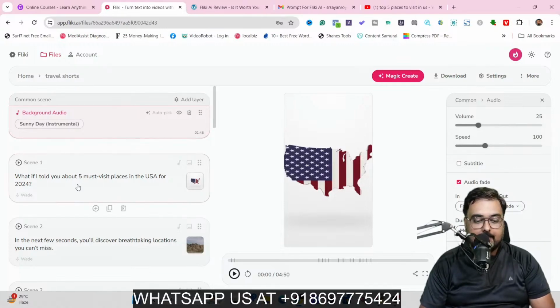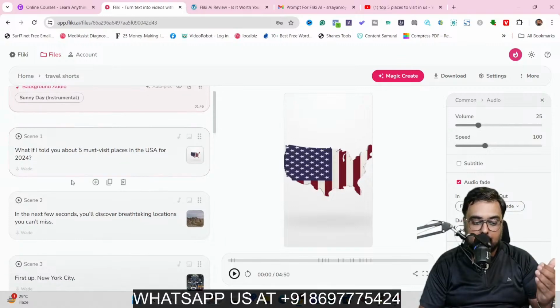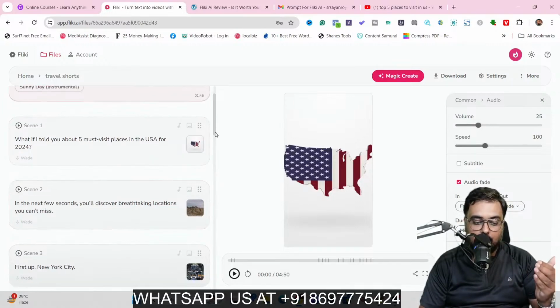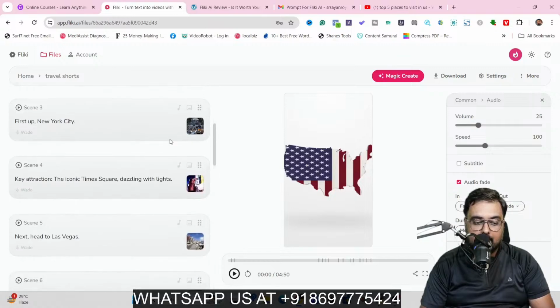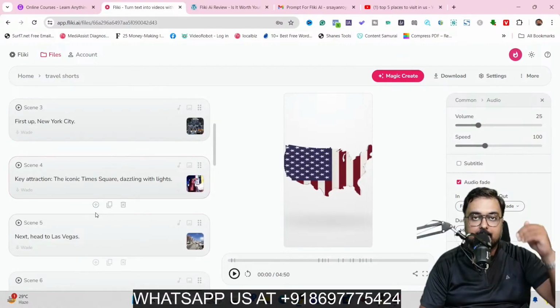Now in here, as you can see, it has divided the script into a few scenes. This is scene 1, scene 2, scene 3, and so on, as you can see over here. The first scene that they have is the introduction. And then on scene number 3, they have picked the first city to visit as New York City, right? And in this way, the script has gone on.